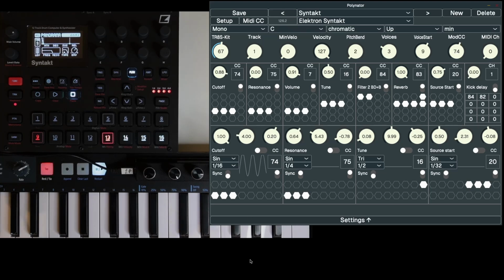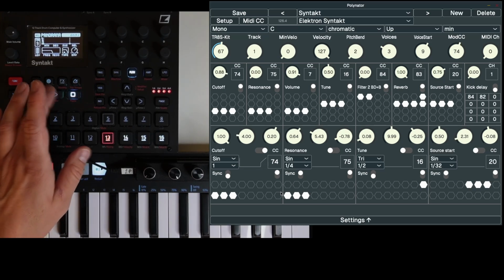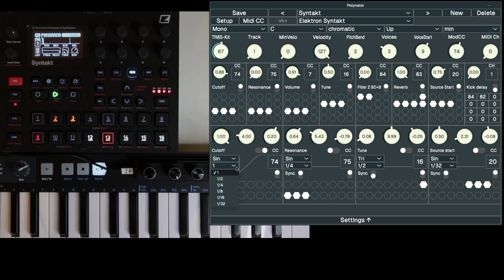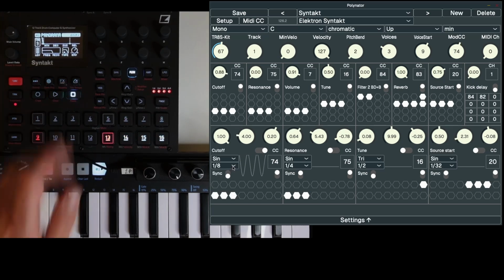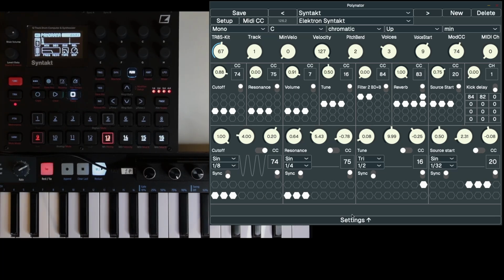126.2, and the clock is set to 126.2 also on the Syntakt, so it just follows the clock. So if you press play, you will see the clock syncing the LFO. So you can choose the different kind of values here, and it will be in sync. Okay, so what do you have more?